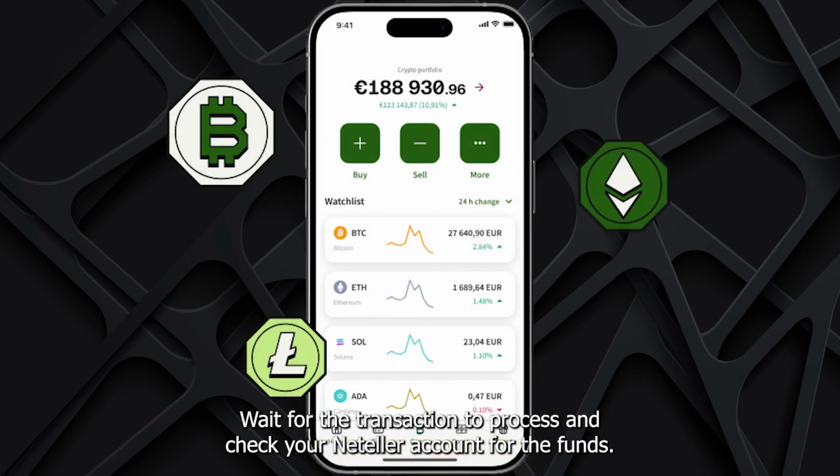Wait for the transaction to process and check your Neteller account for the funds.